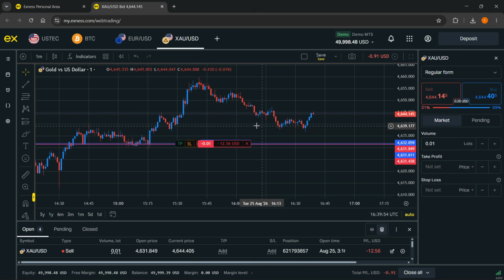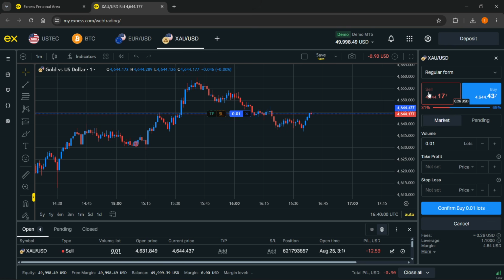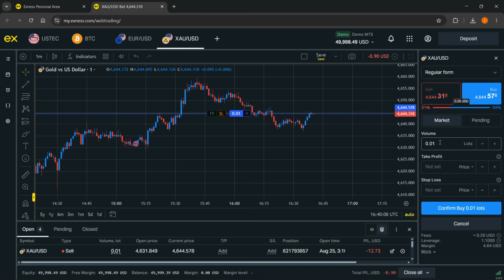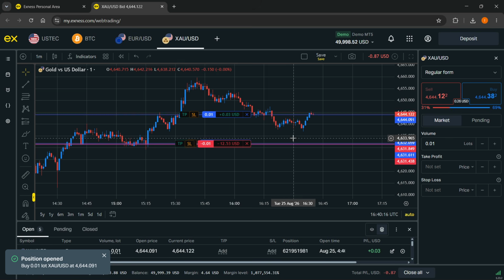Then from here you can of course see the price and whatnot, and you can just go to the right, select the form you want to use, and then select if you want to buy or sell. Then if you want to do a market or pending order, and if it's a pending, you want to select the open price as a limit order as well. But if it's market, just go and select the volume, pick a take profit and stop loss if you want, then confirm your buy or sell order, and that's how to trade gold in Exness.